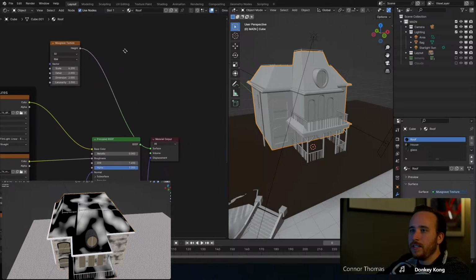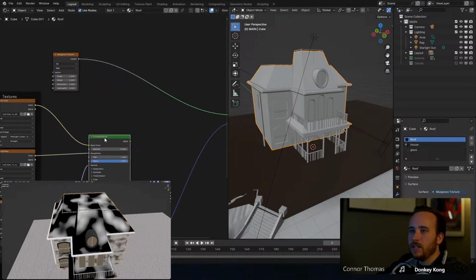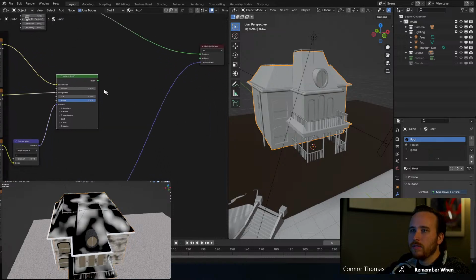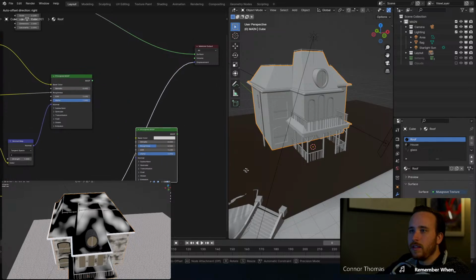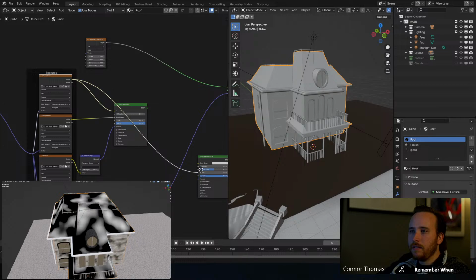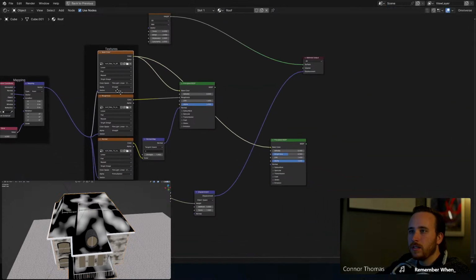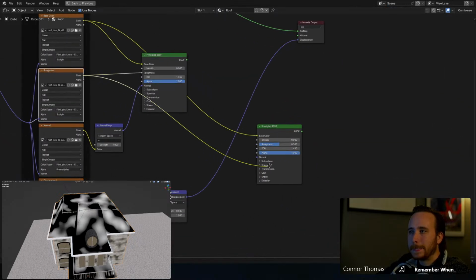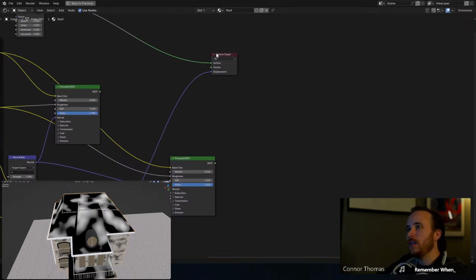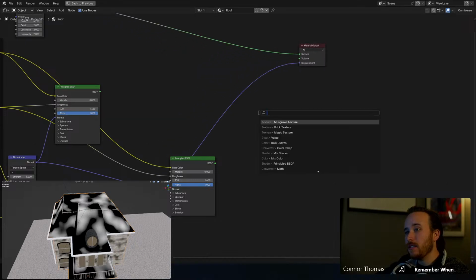I think that's pretty nice there, and honestly we could just take this and then move it over here. Just plug in everything one by one. I do wish that when I duplicate a Principled BSDF, it would duplicate the connecting ports with it as well. That would be super nice if that was a feature.